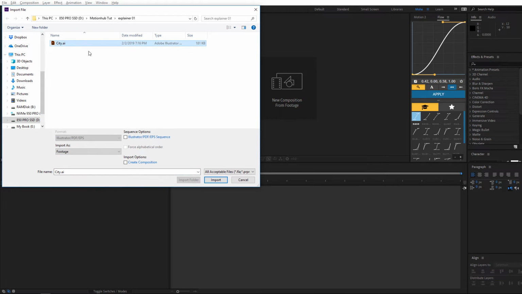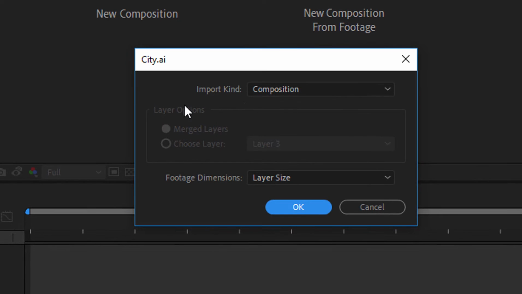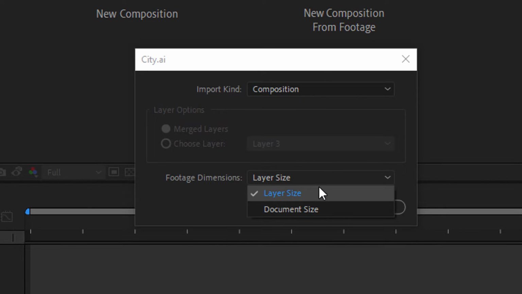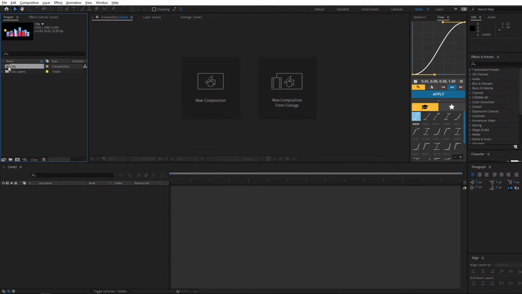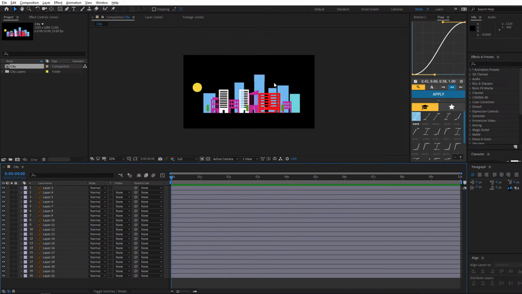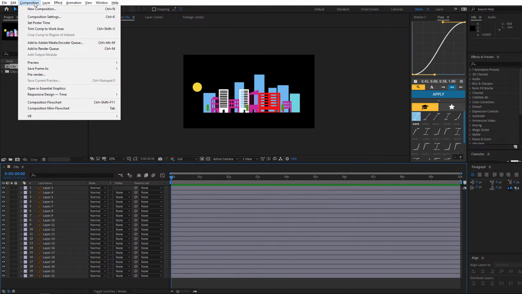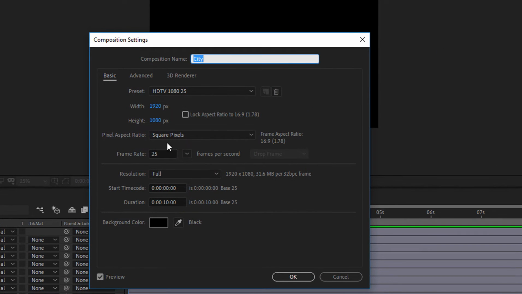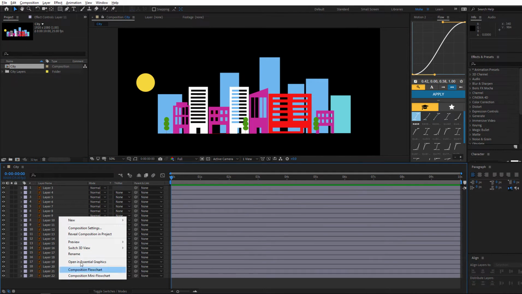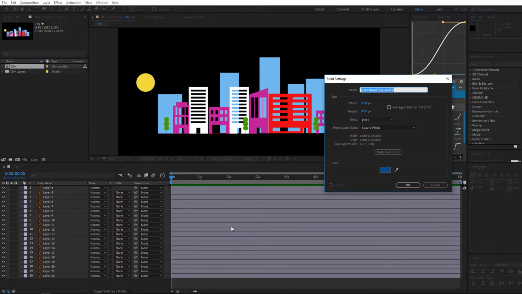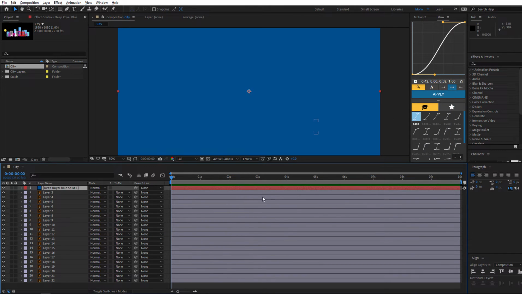Double click here to import the city, and choose the composition and footage dimension, layer size, and then hit OK. So double click here, and we have this one. If we check the composition setting, it's 1080, and the duration is 10 seconds. Okay, so let's start by adding a new solid. Right click, new solid, and this will be our background. I will drag it down here.